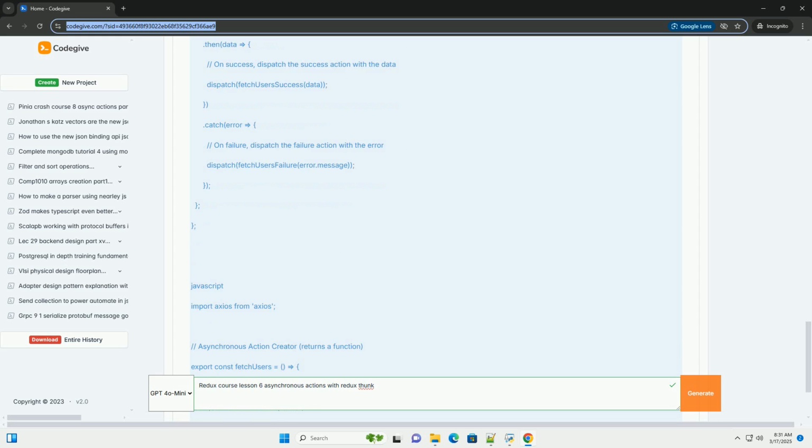Component bloat. Mixing UI logic with data fetching logic makes components harder to understand and maintain. Lack of centralized state management. API responses need to be stored and managed, and doing this locally within components can lead to inconsistencies and difficulty in sharing data across the application. Difficulty testing. Testing components with embedded API calls is more complex.